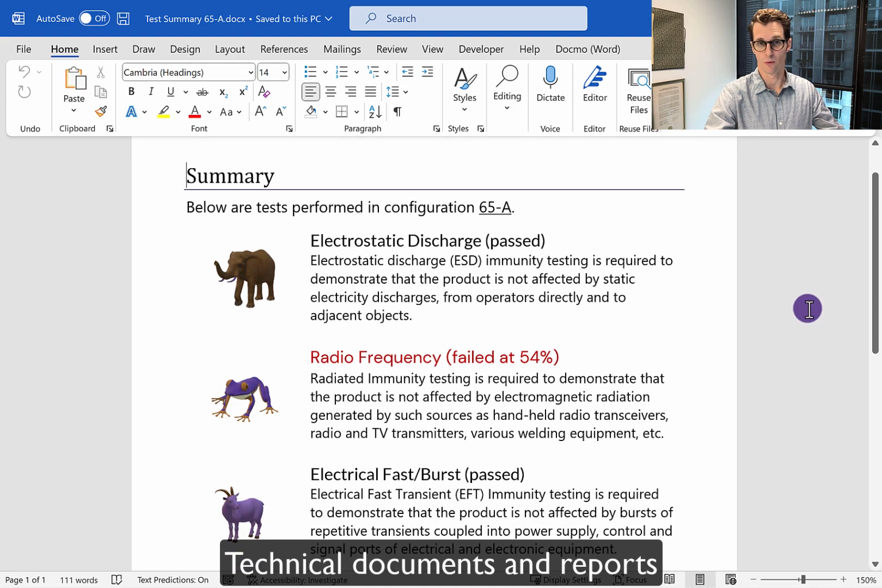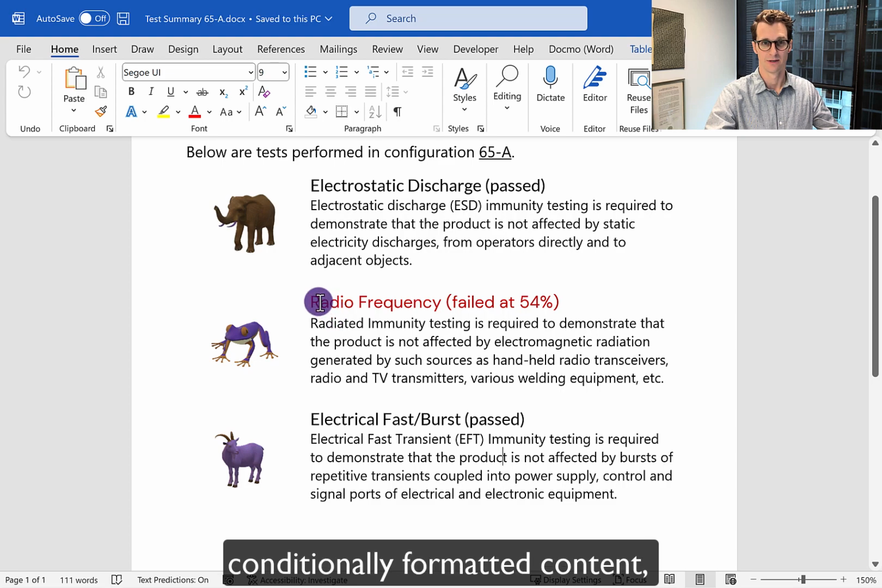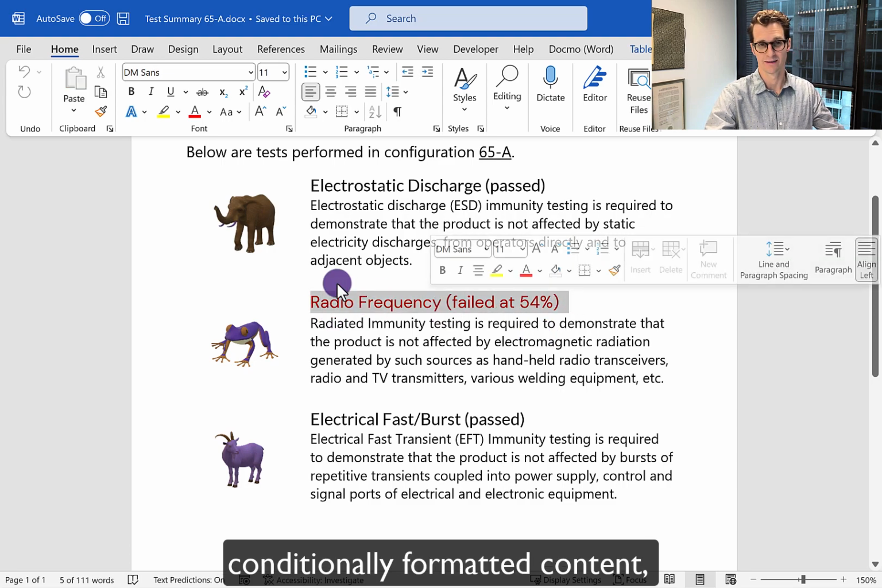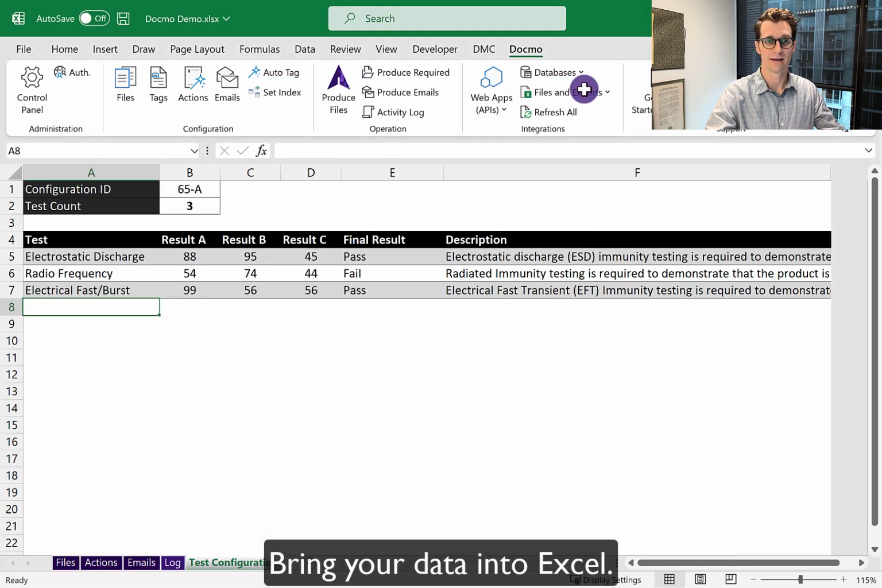Technical documents and reports sometimes require a different number of items to be included every time. Sometimes conditionally formatted content, or images from a content library. Bring your data into Excel.